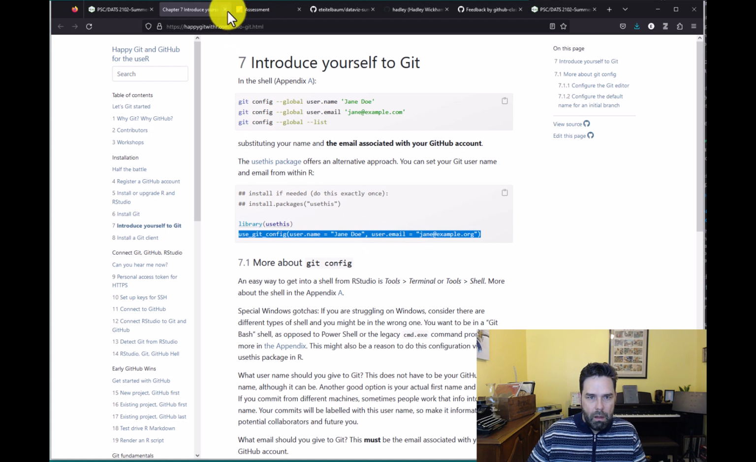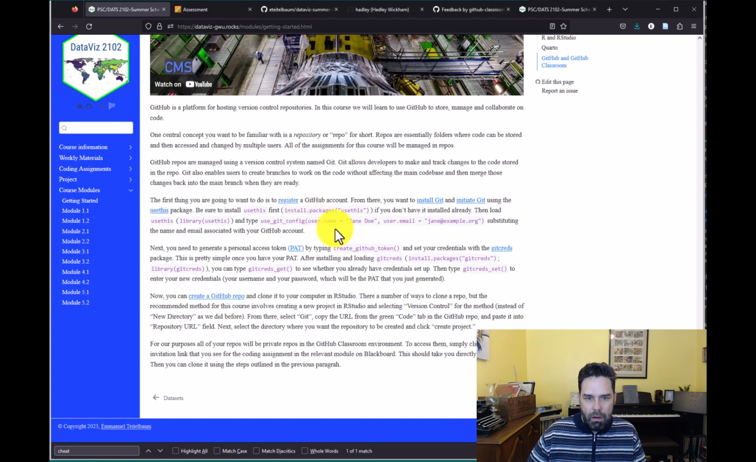Okay. Next step from there is going to be to set up a personal access token, and you do that by typing create_github_token, and that is also associated with the usethis package. That's a usethis function. So if you have usethis loaded, which you should already have loaded by that point, then that will work.